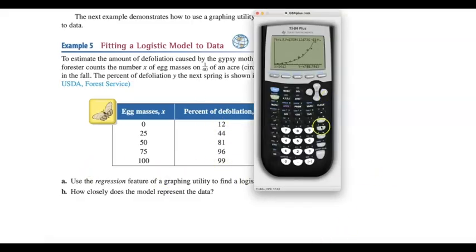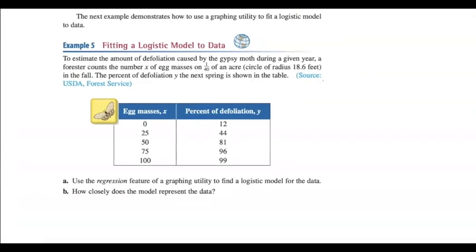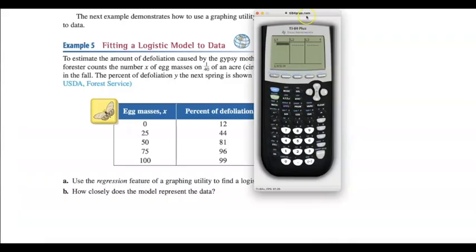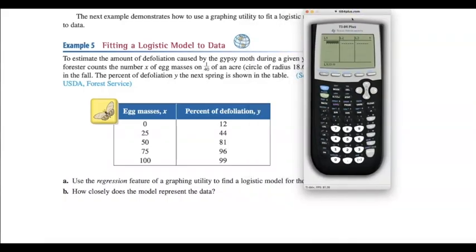So we're going to go back to our graph. Let's clear everything out. Go to stat edit. We're going to clear all that out. Then we're going to type in the new data. This data is so small, I'm going to do it in video. We're doing it live. That's 0, 5, 50, 75, 100. Okay, this one is 12, 44, 81, 96 and 99. Okay, all in there.